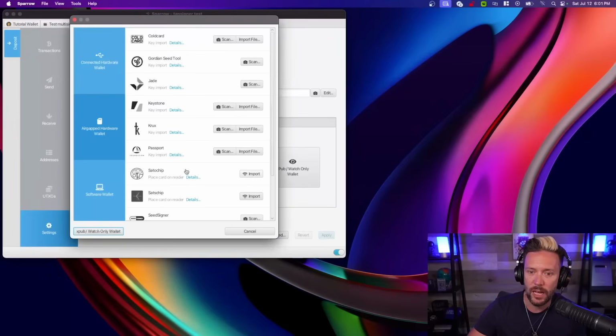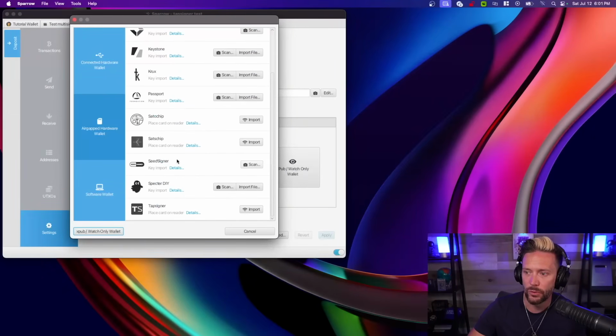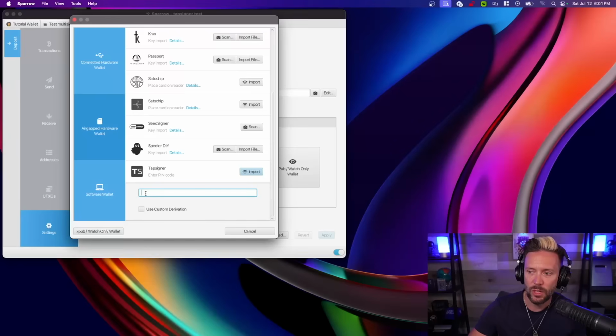Then we're going to choose an air-gapped hardware wallet. We'll scroll down and we can see TapSigner down at the bottom with this little Wi-Fi looking signal that is supposed to represent NFC, and it says import. So I'm going to go ahead and click that. Now it asks me to type in the PIN for my card. So I'm going to go ahead and do that.